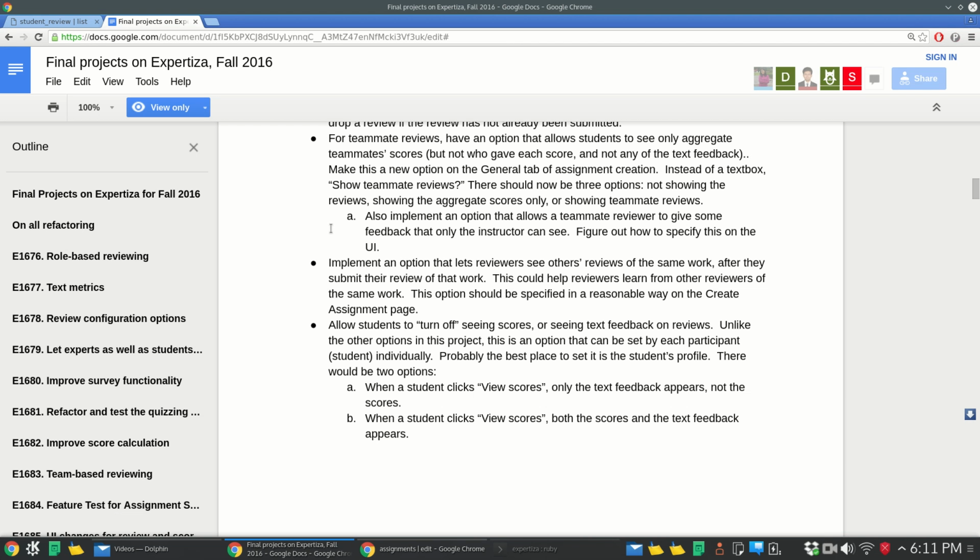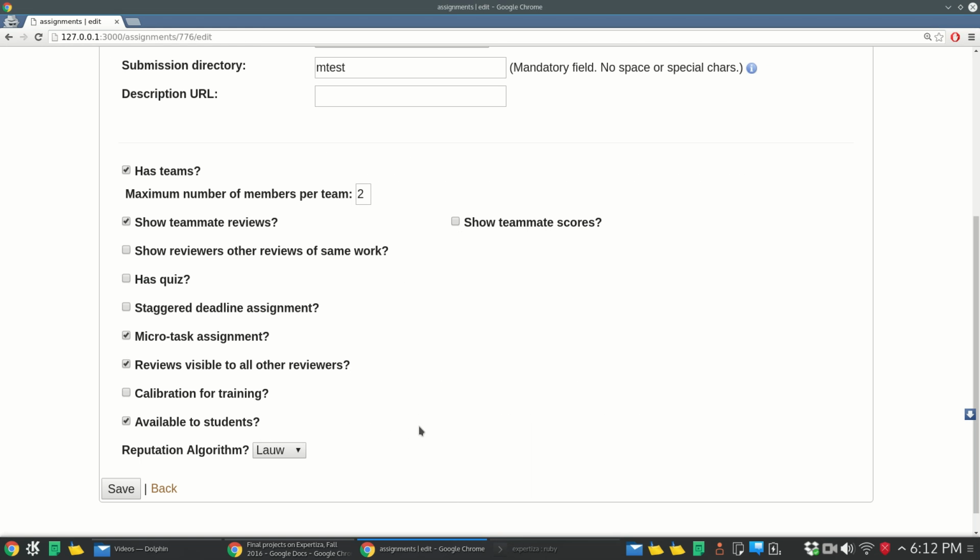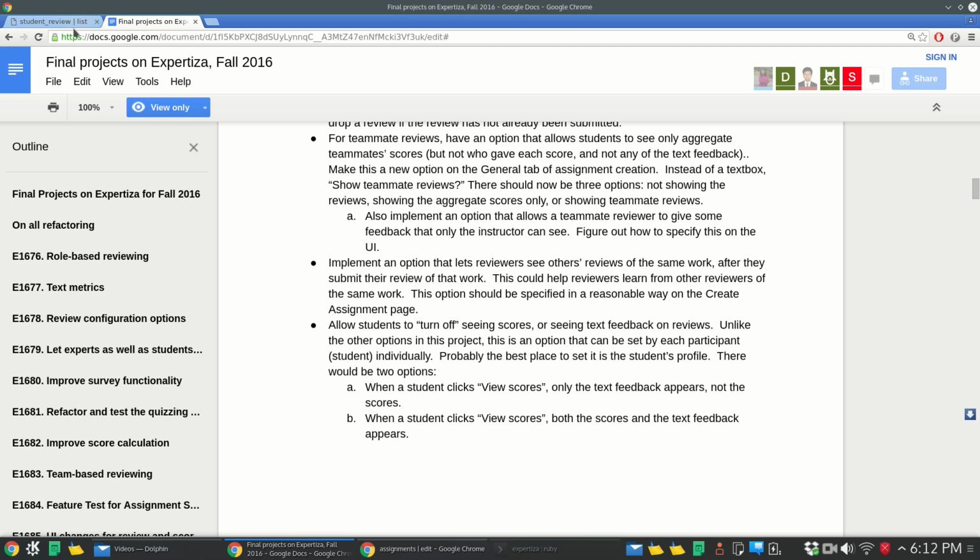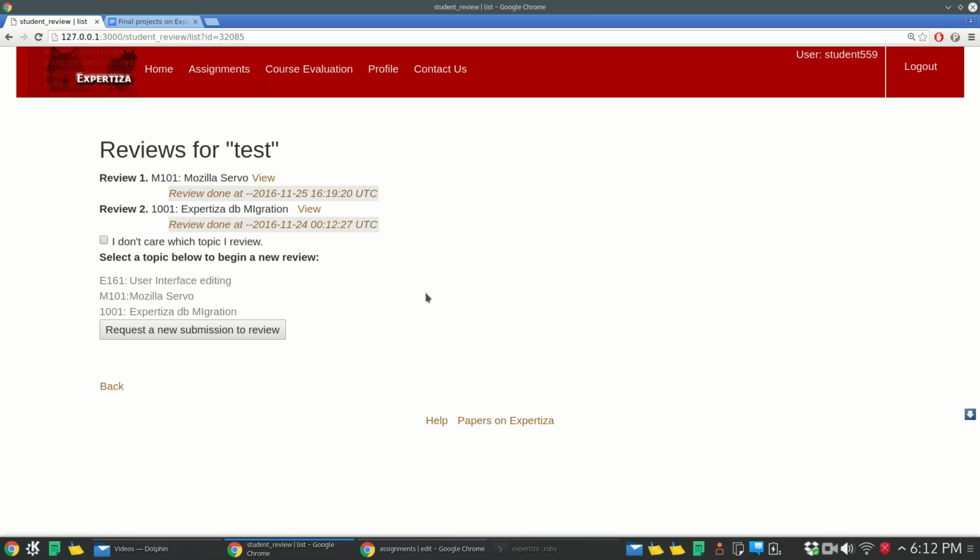So let's move to the next requirement, which is requirement 4, where reviewers can see the reviews submitted by other people. This involves changes in both the instructor view and the student view. So let's move to the student view for the demo. For this current assignment, which is test, you can see that the student has reviewed 2 topics and submitted the reviews for both of them. The view link which you see is basically the link to his own reviews which he submitted.